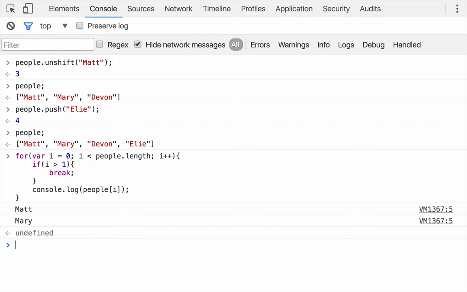For the next question, I need to write the command to make a copy of the array using slice, but this copy should not include Mary, who is now the second value in the array. So I'll call people.slice, but start at index 2 and go until the end of the array, so I don't need a second parameter. Now I have a new copy.